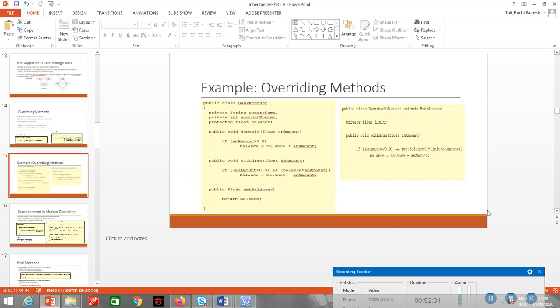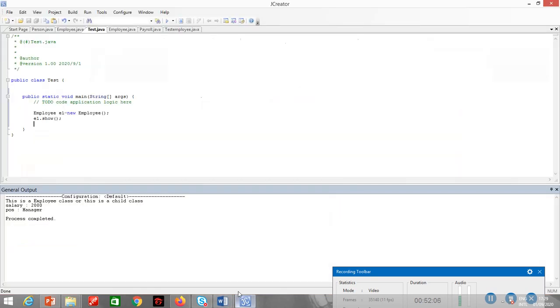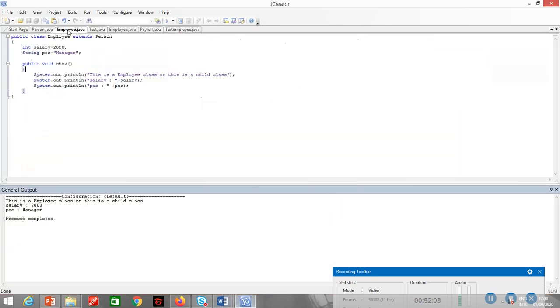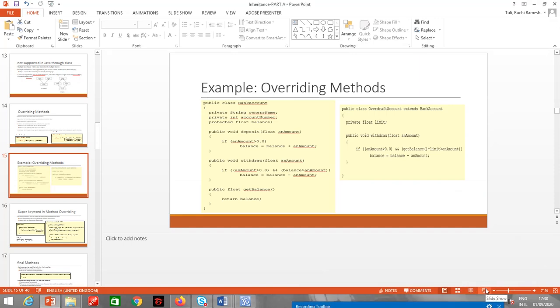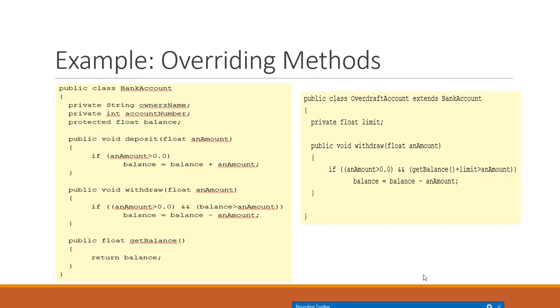Alright, going ahead. Now how can we prevent this? Another question is, what if I want to display the parent class method? Is there a way to display the parent class method or not? Yes, there is a way to display the parent class method. I can display the parent class method with the help of the super keyword. Now what is a super keyword? We are going to learn that now. So I will use it in a program in just a while.